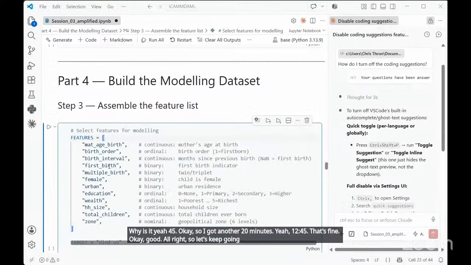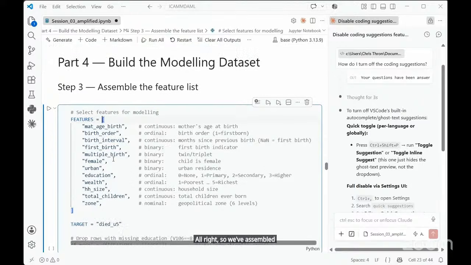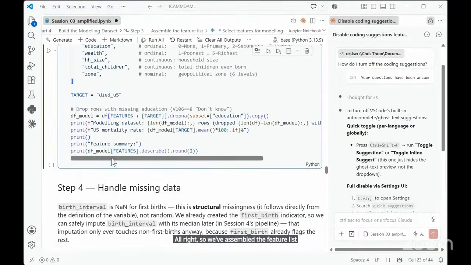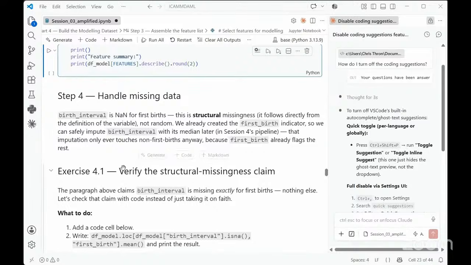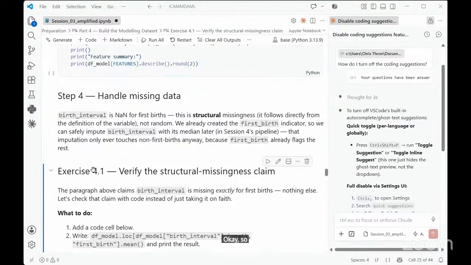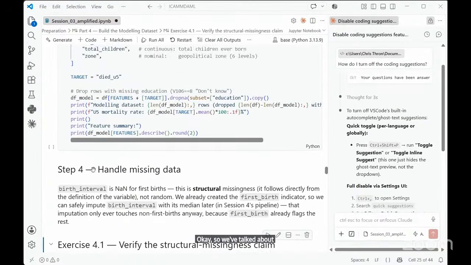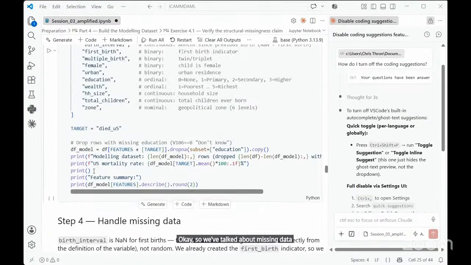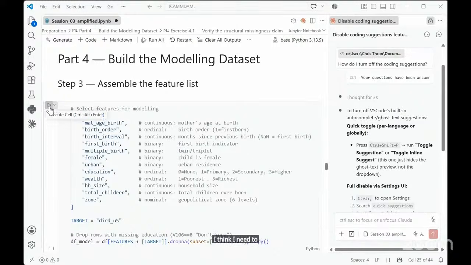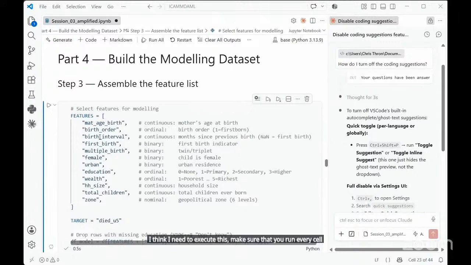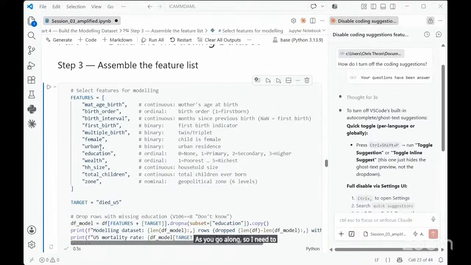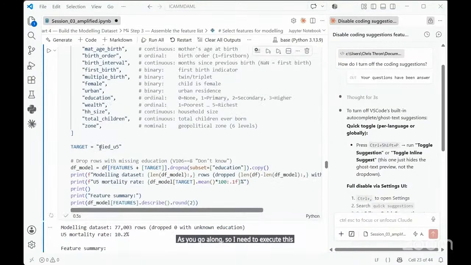All right. So we assemble the feature list. We've talked about missing data. I think I need to execute this. Make sure that you run every cell as you go along. So I need to execute this.